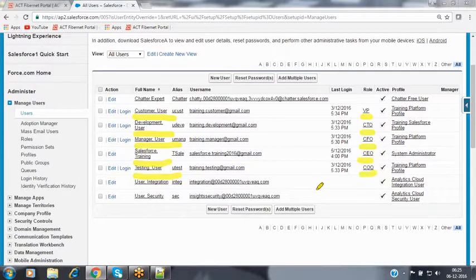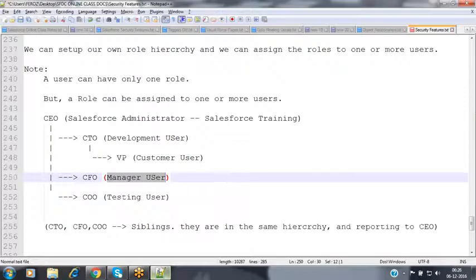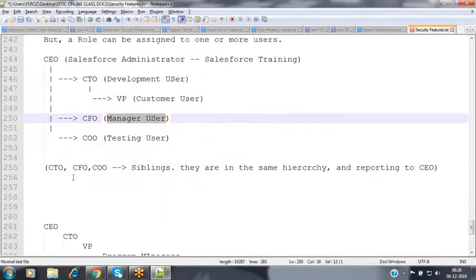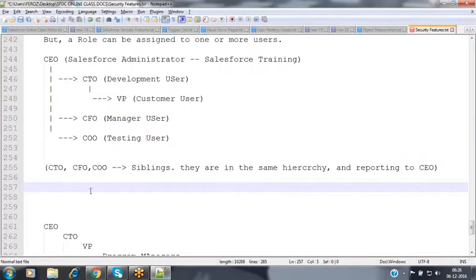So this is the way we can configure the role hierarchy inside our organization. We can set up the role hierarchy and assign these roles to the users inside that organization. But whenever we have a user record, we can have only one role, and only one profile for a single user. Now where will all this role information be stored? All the role information will be stored inside a table called user role.